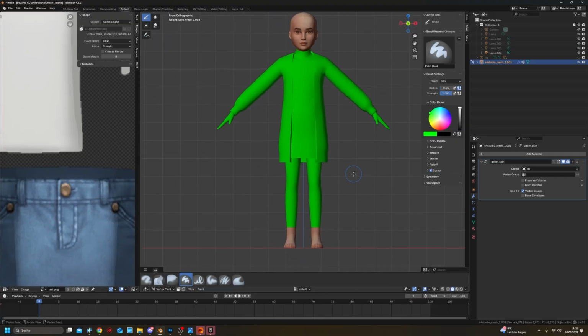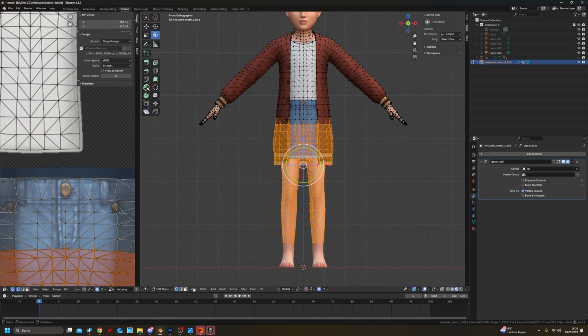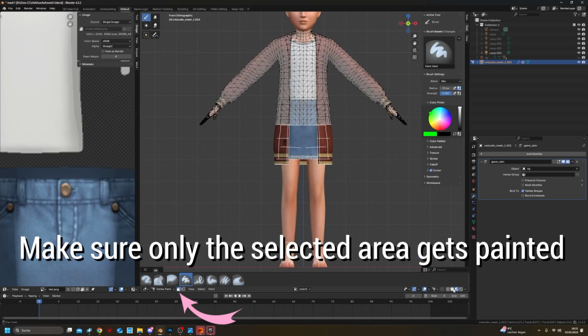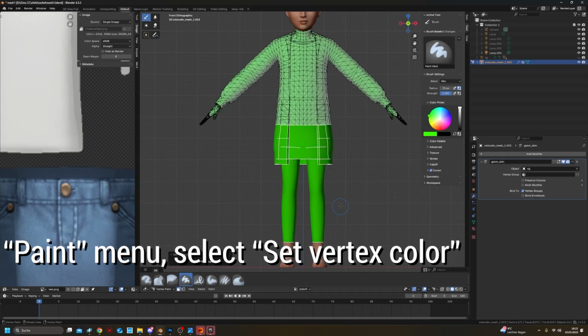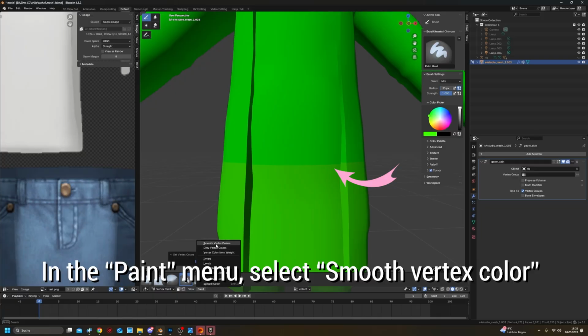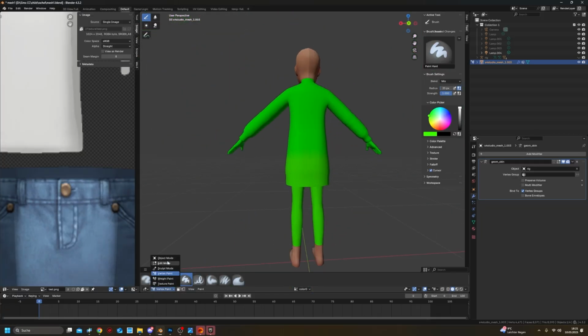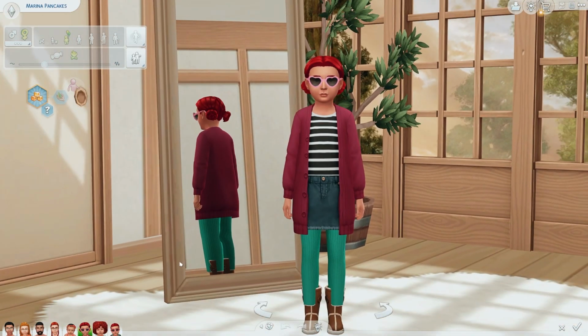In edit mode, I selected the lower part, switched to vertex paint mode, and applied the correct color to the selected area. I actually made a mistake here, but I realized that soon enough. To make the transition between the upper and lower part less harsh, I used the smooth vertex paint function. Can anyone spot what I did wrong?